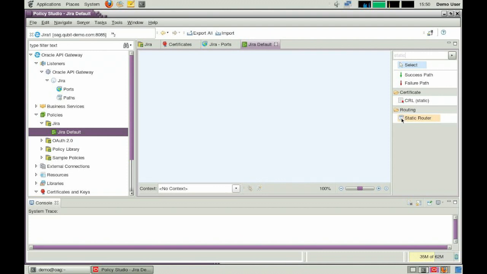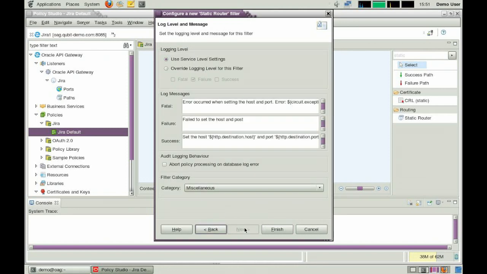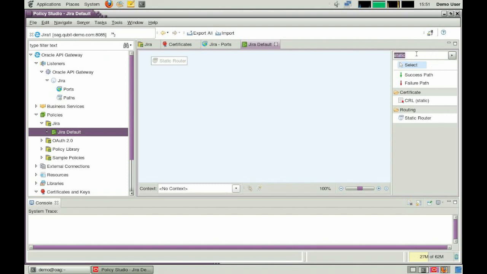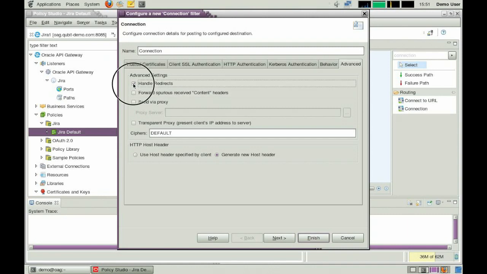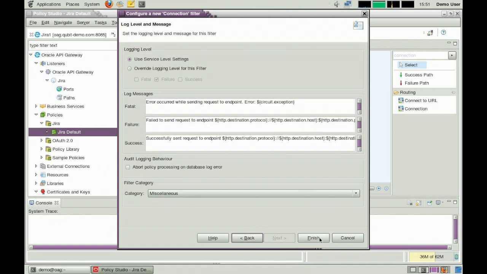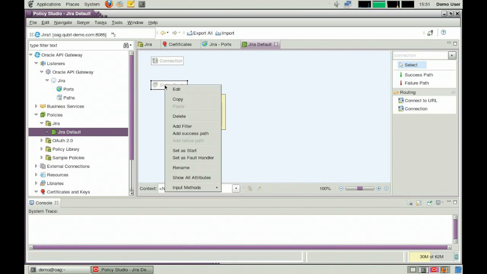One is a static router, it simply forwards to, and port 8081 is the port that's sitting on, over HTTP. The second filter is a connection, which makes a connection out, and we want to tell it we want the browser or the client generally to handle redirects, and also to pass on the host specified by the client in case the web application generates absolute redirects and things like that, so they can be faithfully handled by the client. And we just connect those up.